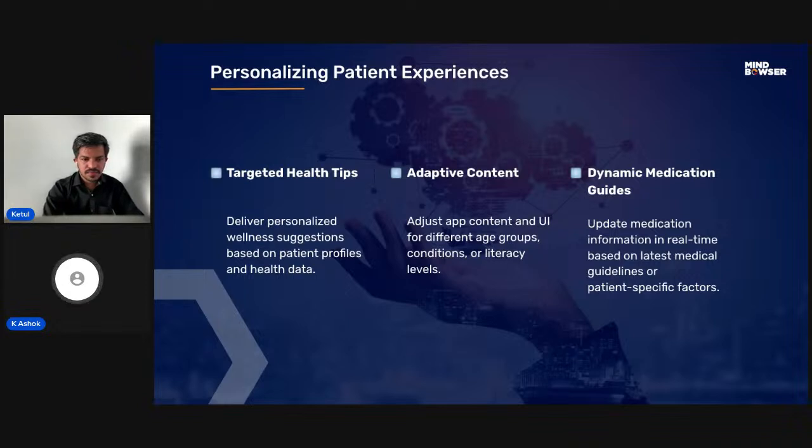And first, targeted health tips. Personalized health tips significantly improve the patient's engagement and promote their lifestyles using the configuration. And Firebase Remote Config makes this easy, allowing you to target content based on the patient's profile and their health data. Let's say your app collects the user's health goal during onboarding, such as weight loss, stress management, or fitness improvement.